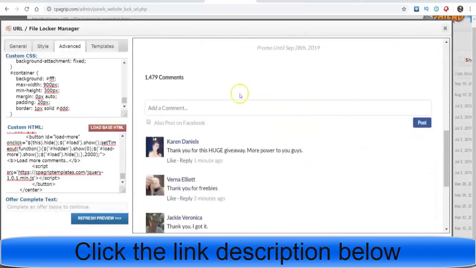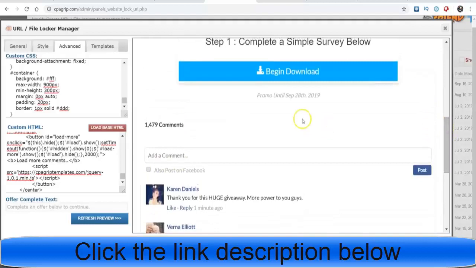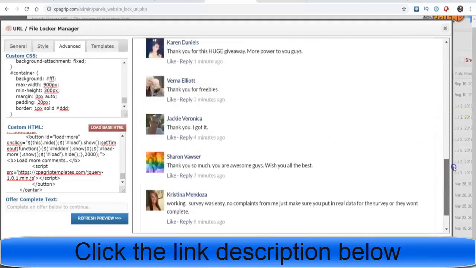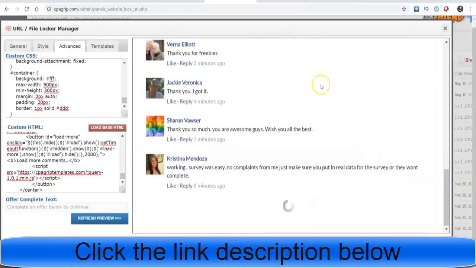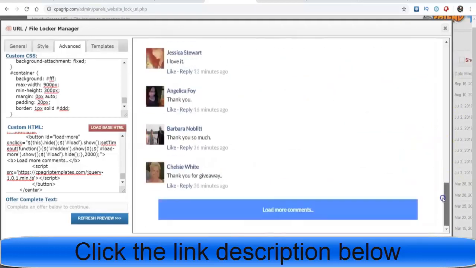It gives me the comment section. People can post a comment, things like that, right? The best thing about these is that they update. Like today's the 28th, it updates automatically. So it's completely up to you. Like I said, you can load more comments and do all that kind of stuff.